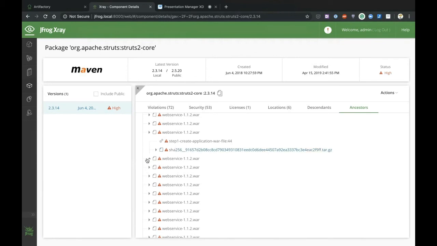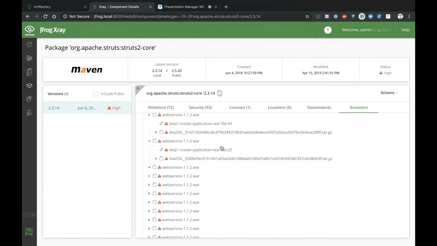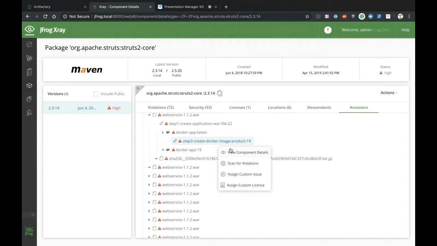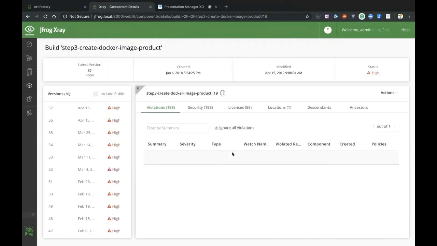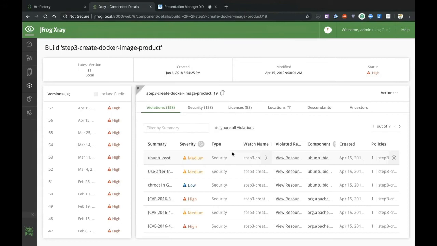And if I look at it, I can see all of the individual builds that it was part of. I can even go down and see where in the Docker layers this one was created. So I can, for example, if I look at this is another build, build number 19, right click, view component details. I can see what is happening. I can see what, for this specific build, were all the vulnerabilities and all the license issues that were found.